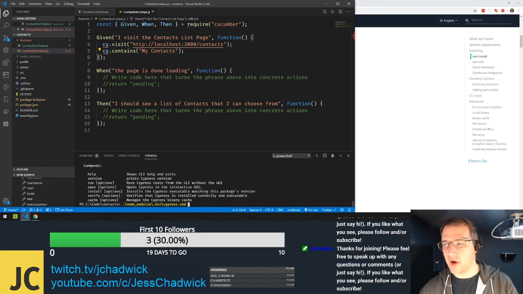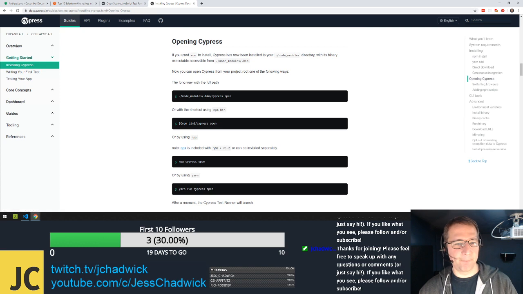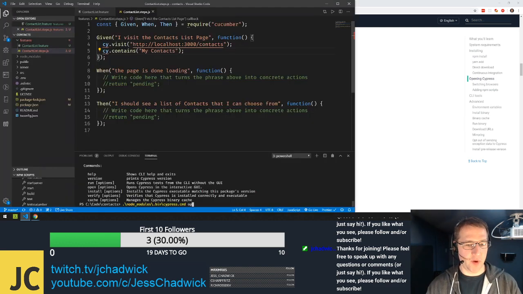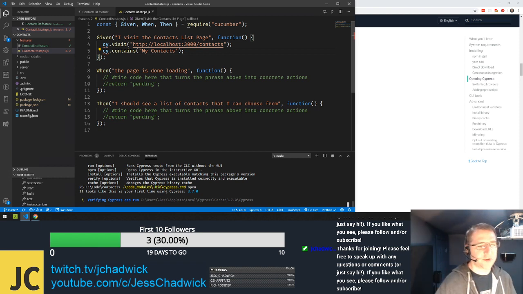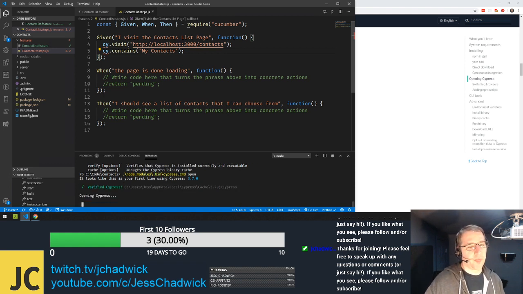Cypress what? Start, open. Looks like this is your first time using Cypress. Verifying Cypress can run. So see, it's a very nice experience. Cypress just kind of walks you through all this stuff. So it just configured a bunch of stuff for me, configured a cache in my local folder, and now it's going to open somewhere.